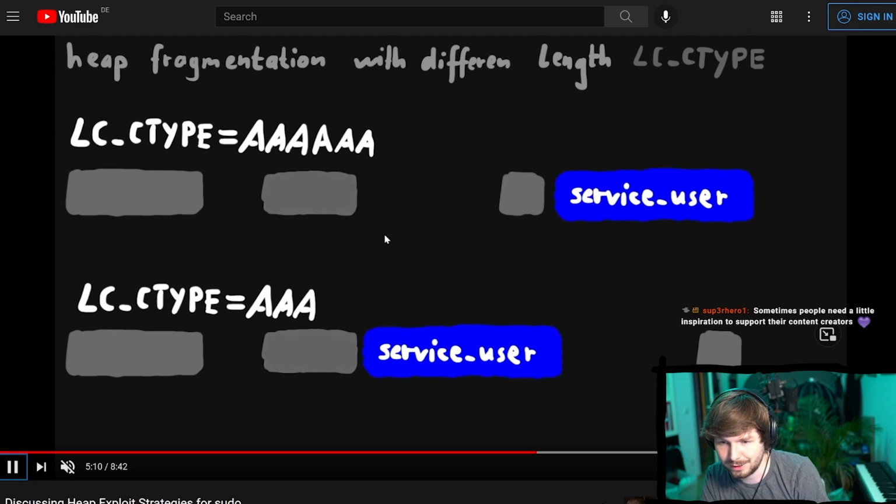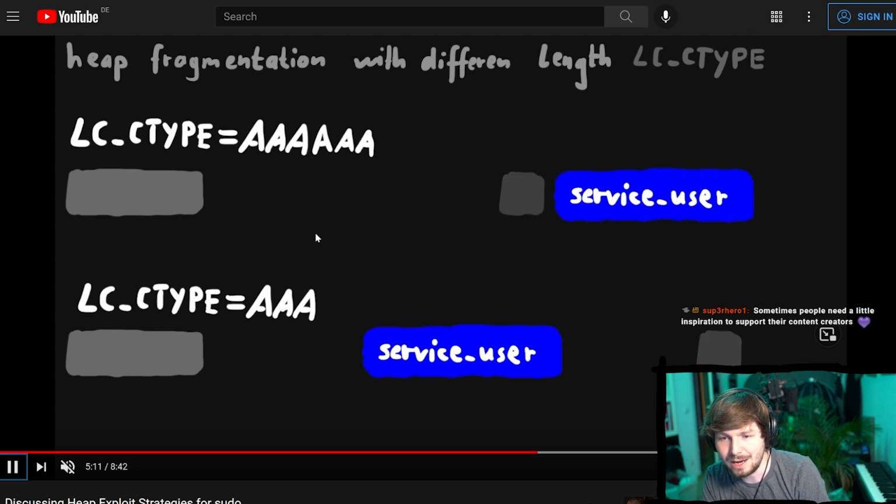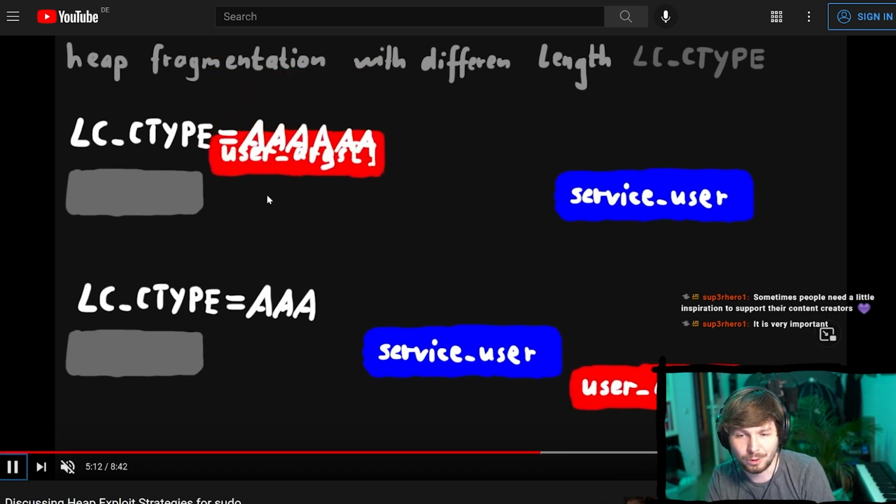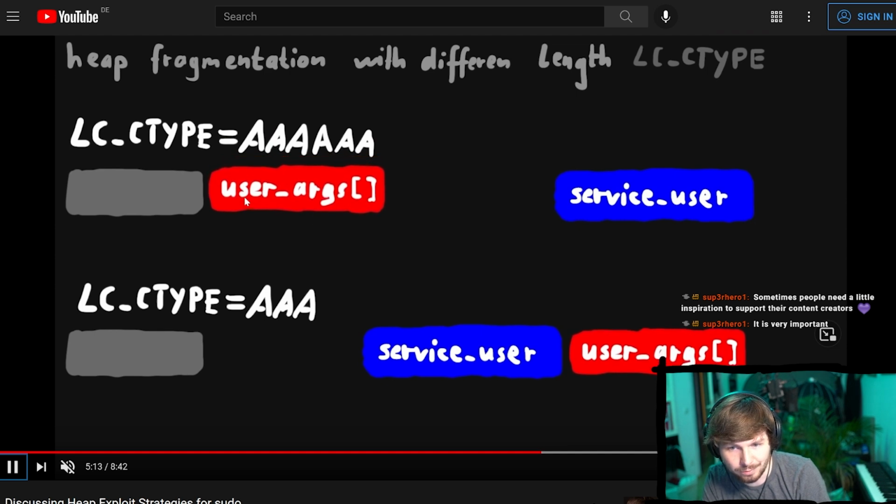And so we keep freeing stuff, and now we allocate the buffer that we overflow. So this is the buffer with the heap overflow. Here we can overwrite stuff. And in this heap configuration, the service user is after us now, so we can overwrite into this struct, while in this heap configuration, when we keep writing to the right, we will never overwrite the service user. We just keep writing to the right.